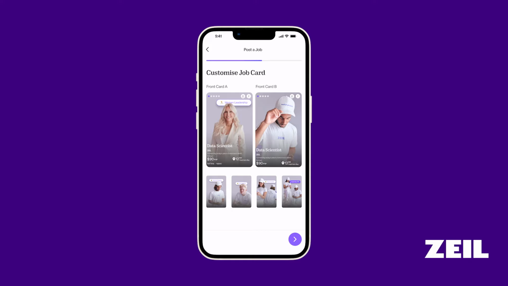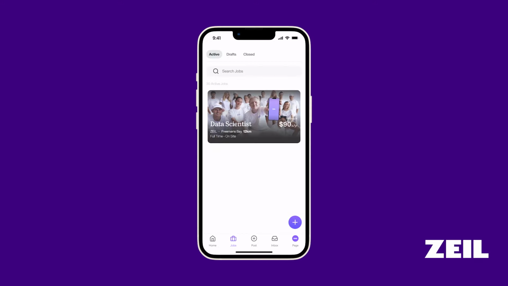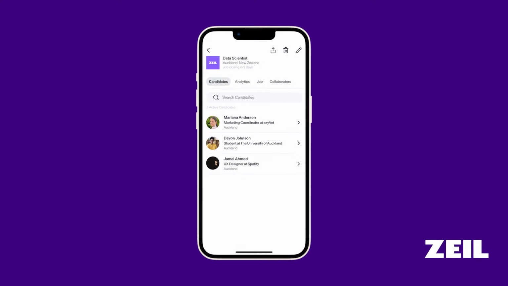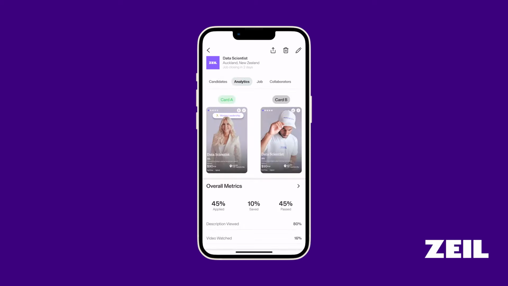Once your job post is live, your test will be set up and will start delivering Creative A to one audience bucket and Creative B to another mutually exclusive audience bucket. To check out which is performing better, navigate to your active job from the Jobs tab, then tab across to Analytics. Over time, you can monitor which version of the card is getting more attention. More clicks, more applications. This rich data is at your fingertips anywhere, anytime.